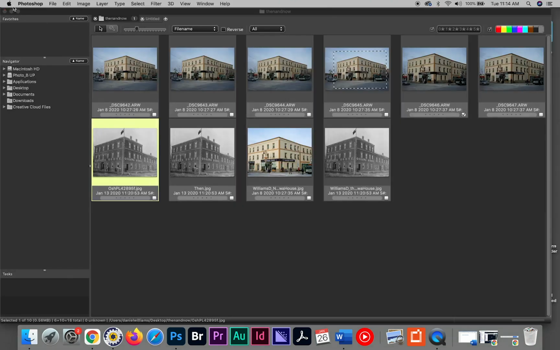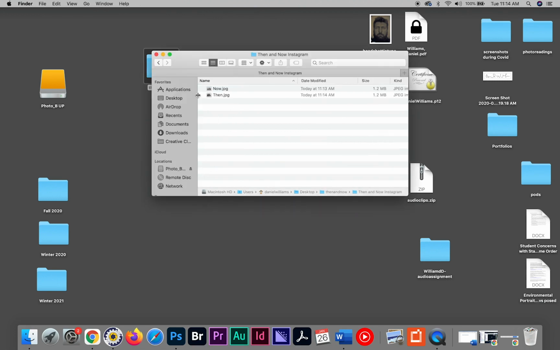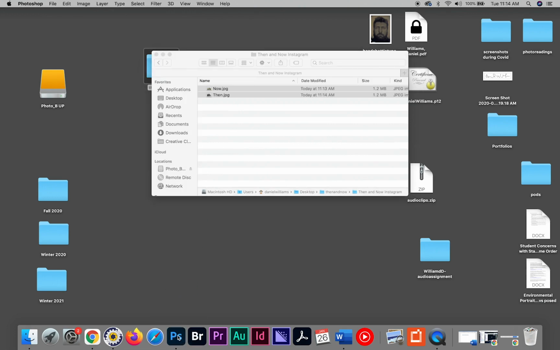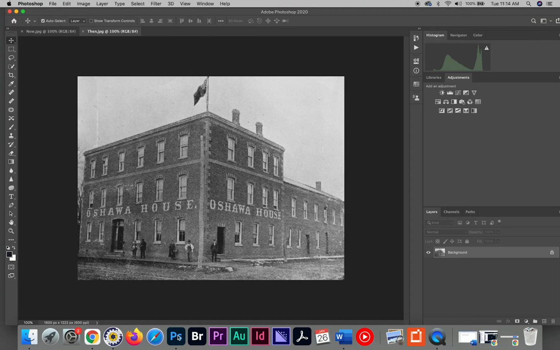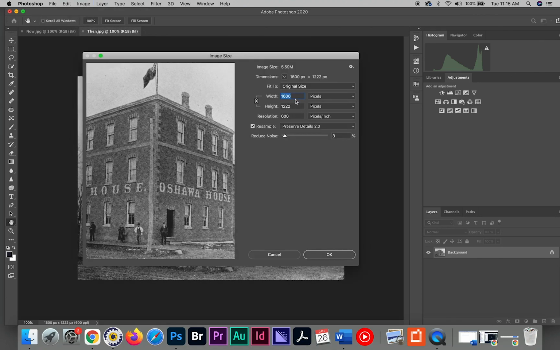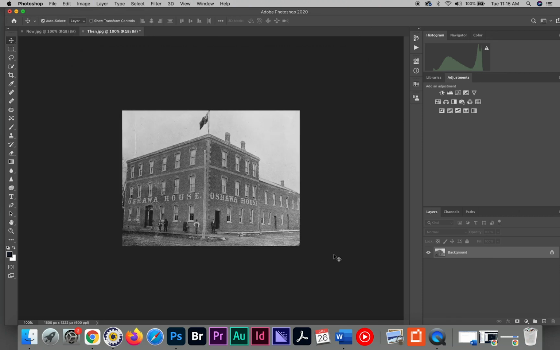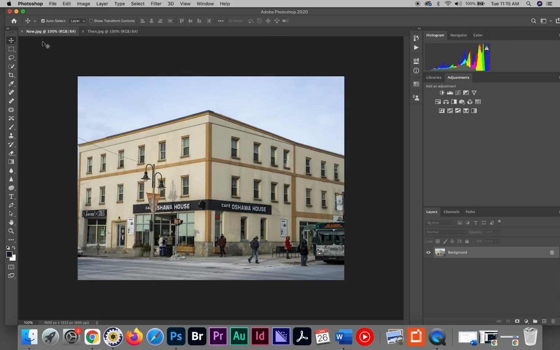And basically, we will go into my folder, and then you'll see I have the then and now. And I will open both of those in Photoshop. So the first thing I'm going to do is I'm actually just going to resize these. And I want them to be 1064 on the long side. And I'll do the other one as well.